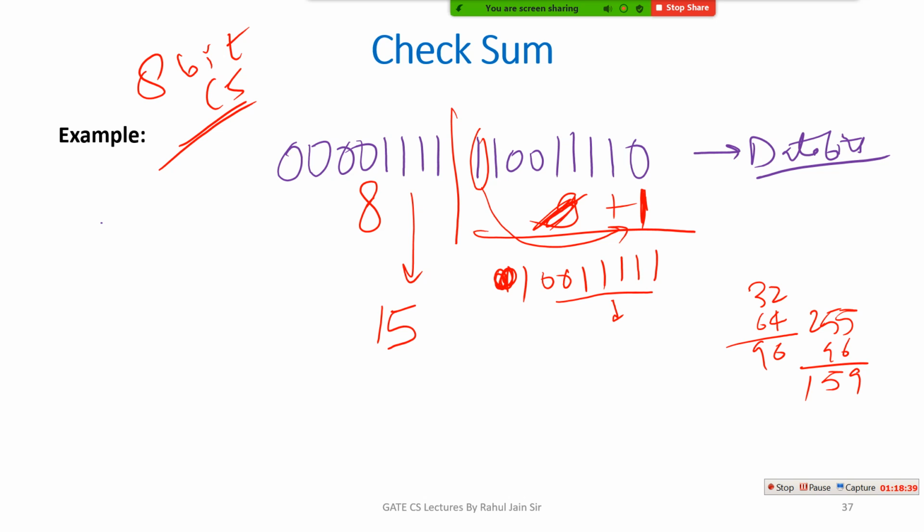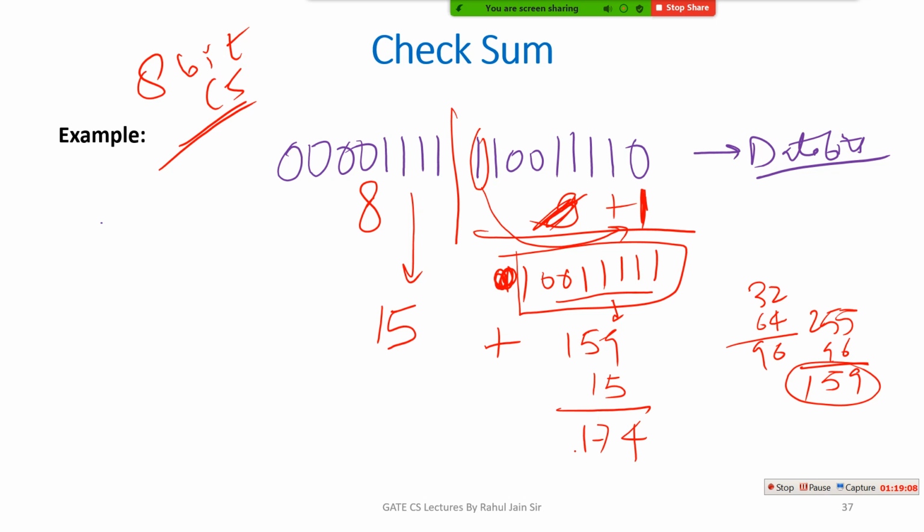If you will add this one here, you will get this one. Now what is the value of this, guys? Whatever the value, suppose it is 159. Then you will add 15 plus 159, then 159 plus 15. 174. So you will take the complement of this and add the decimal value of 174, suppose, at the last position. So it will be transmitted as a message. Is it clear, Poshali and Ashik?